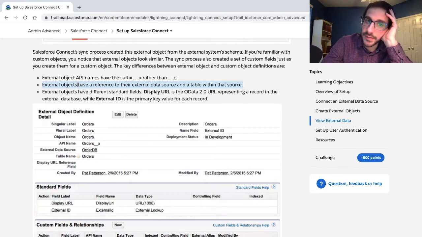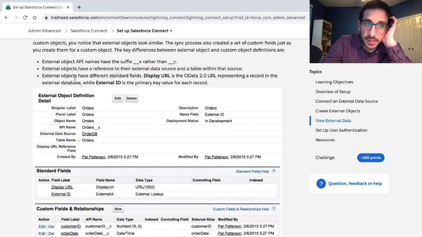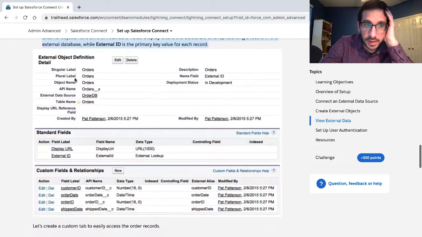External objects have a reference to the external data source and a table within that source. External objects have different standard fields. Display URL is the OData 2.0 URL representing a record in the external database, while external ID is the primary key value for each record.